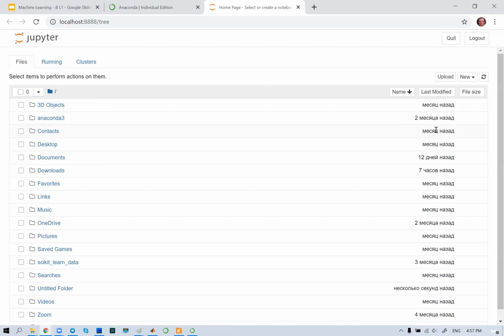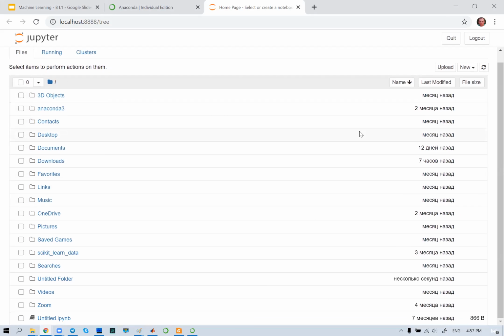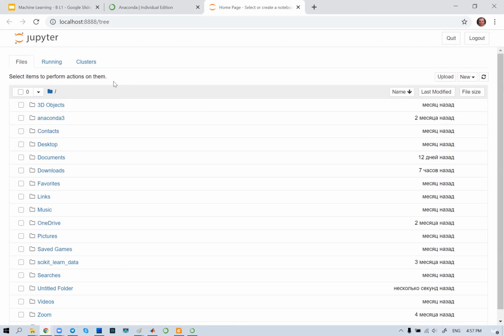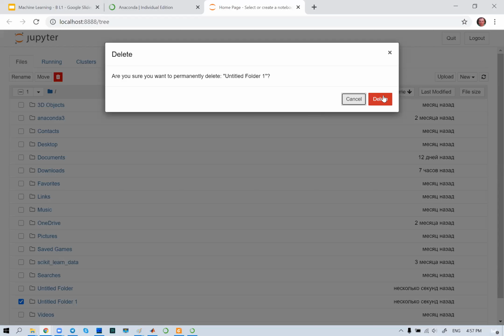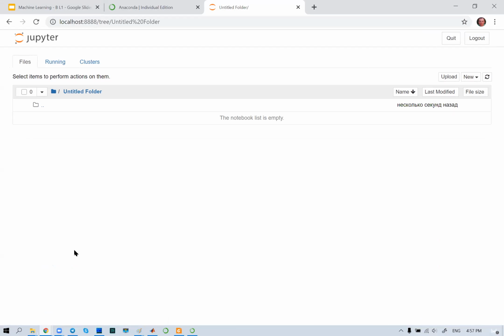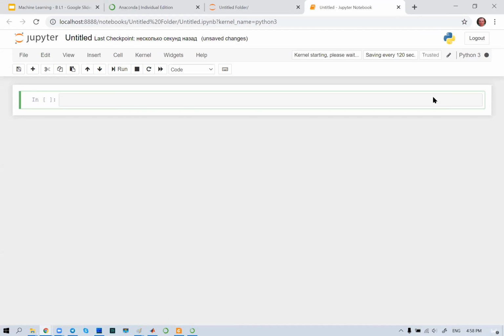Yes, I have created a new folder. Okay, here you are, untitled folder. I can remove the folder, delete, and this is an empty folder, and I can create a new Python 3 notebook. I press create notebook, and this is a notebook.